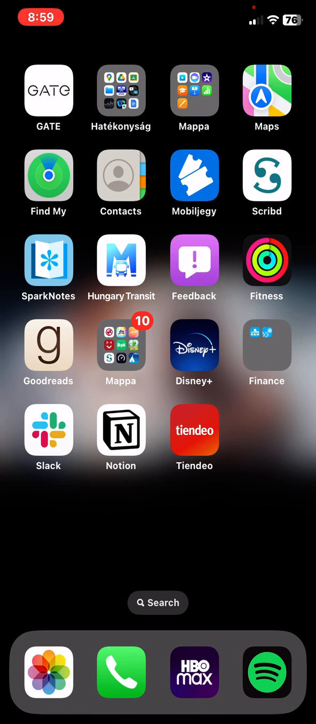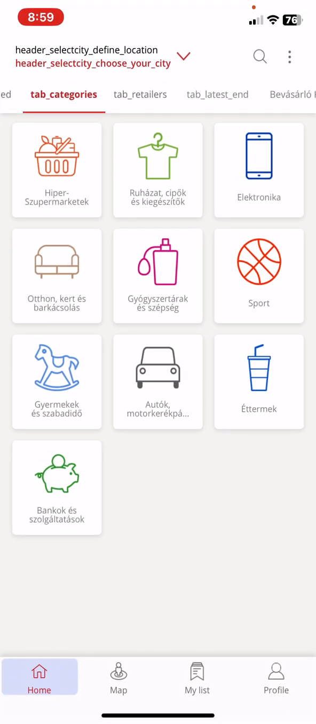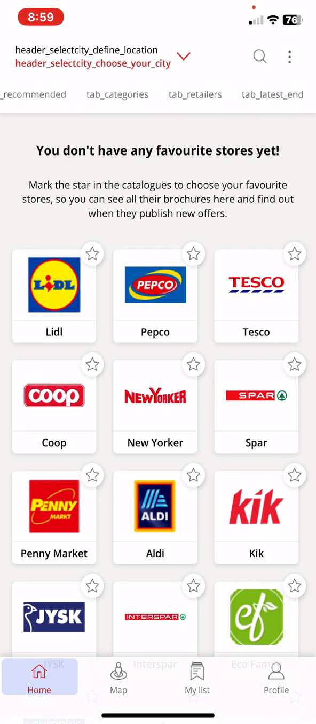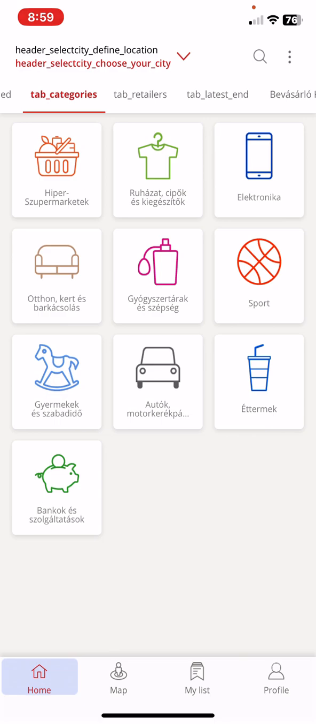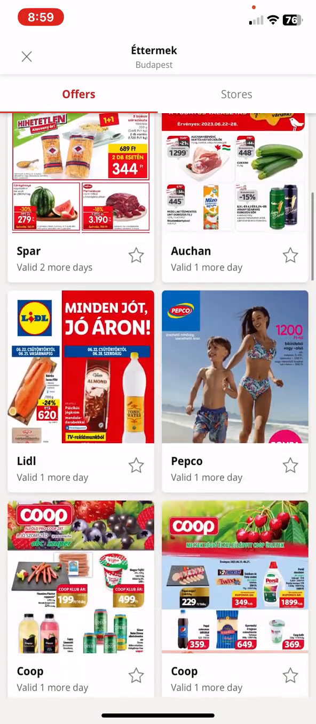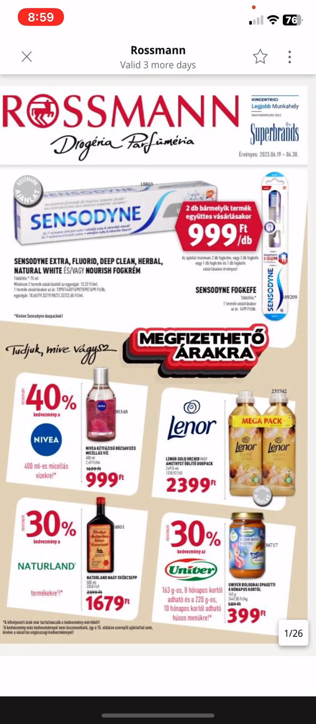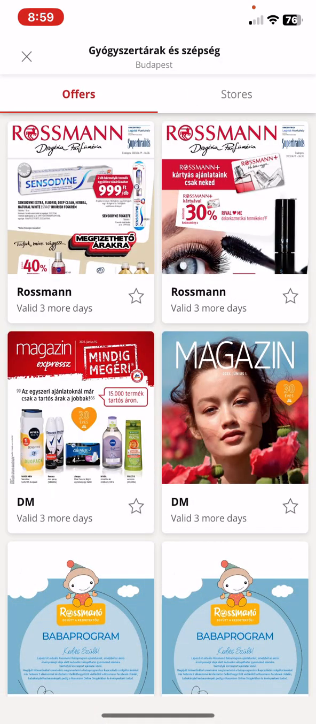Let's jump into it. First of all, open the application on your phone. So within this application, you can search for different products like clothing, electronics, or food. You can select categories, as you can see here. So if you want to search for, for example, restaurants or shops, then you can find them, and you can find the magazines with the latest promotions and offers.